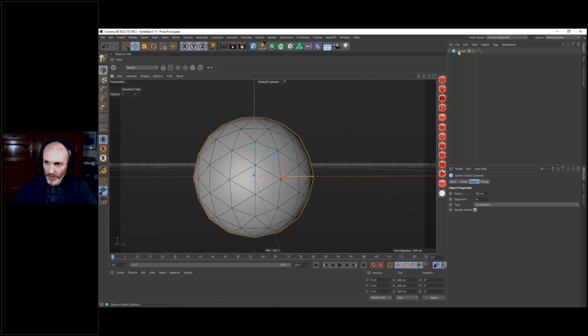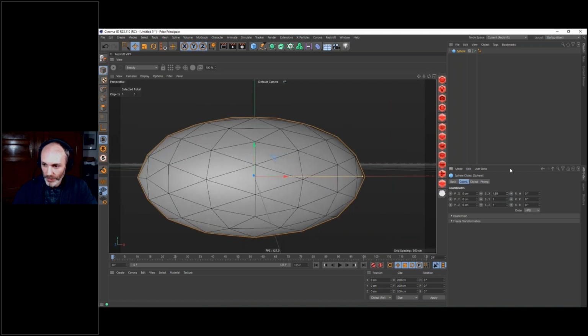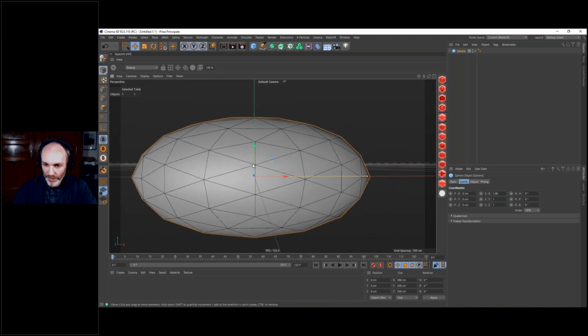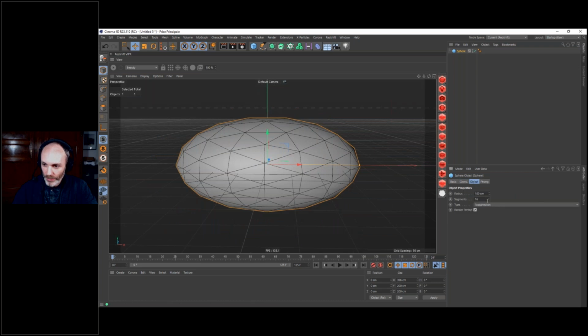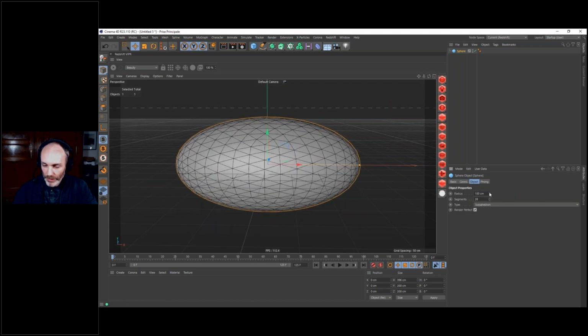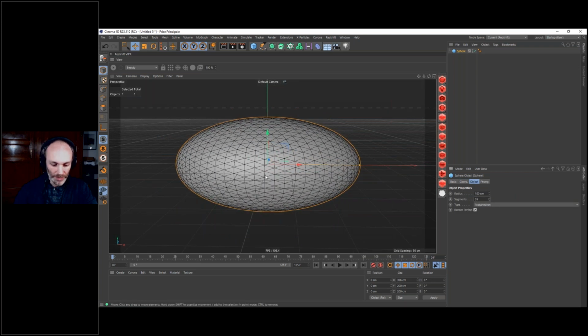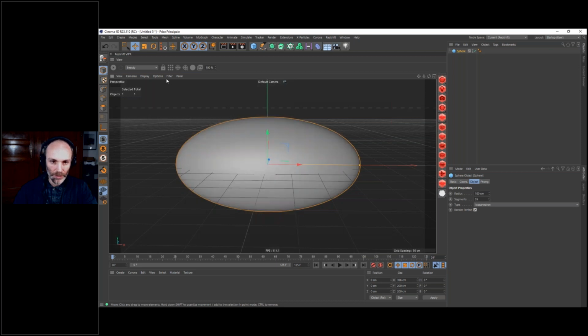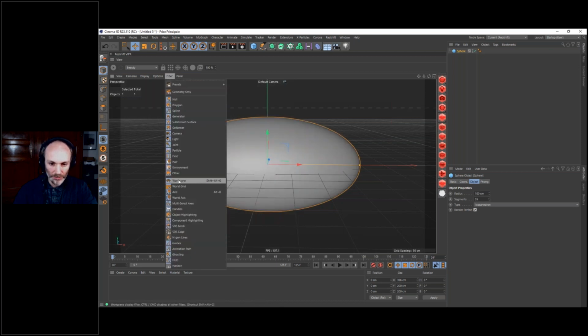Now this sphere, I want to keep it editable. So I will not transform it to an editable polygon. I want to have it parametric. I will go to the sphere and increase the coordinate on X, something like that. Then on the object, we're going to add many more segments. Okay, I need to see everything. Also, I'm going to hide my work plane.